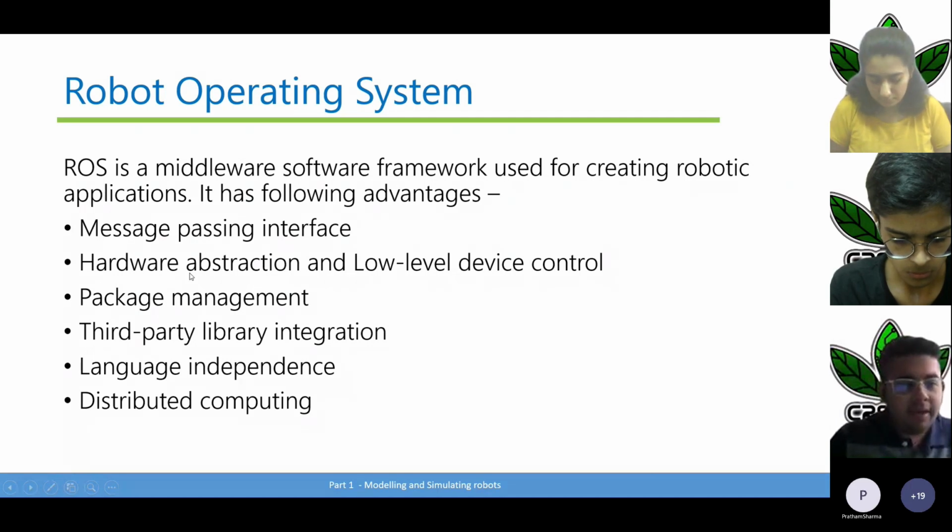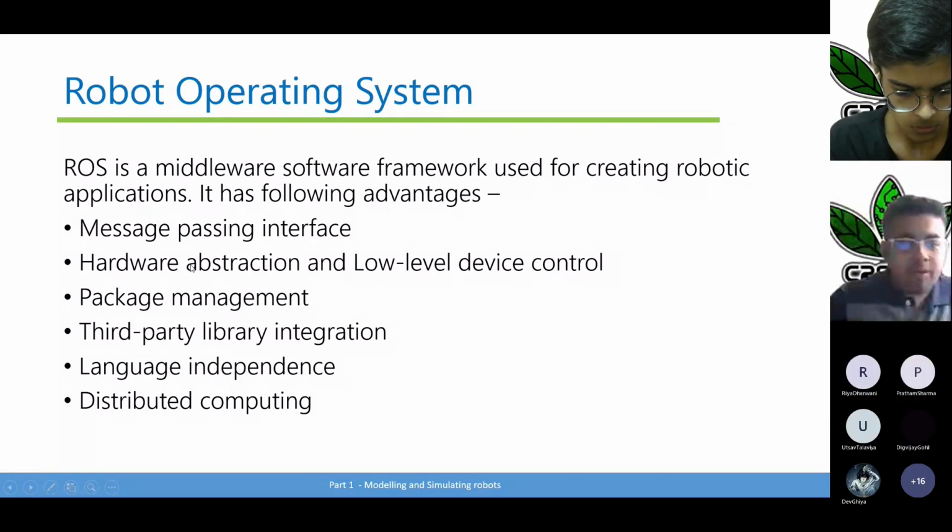ROS already has a lot of this code pre-written for us, and the only thing we need to do is call it and implement it. As simple as that. So we need not waste our time writing that low level code, because obviously writing that low level code requires a lot of patience, and with Python becoming so popular nowadays, the influence of C kind of goes down, but it somehow manages to stay afloat. So this is what a hardware abstraction is.